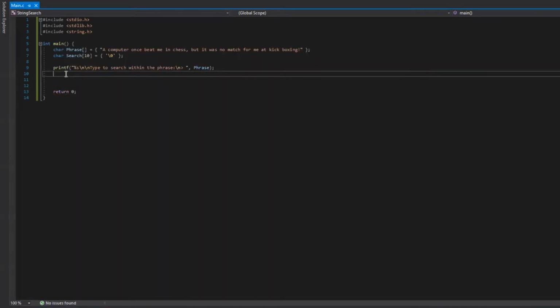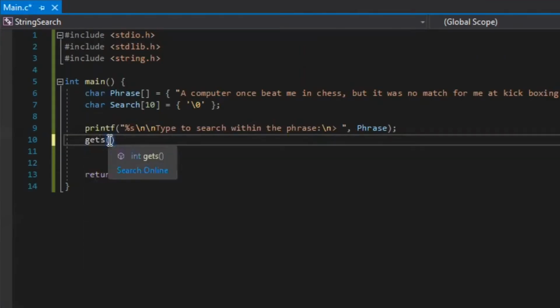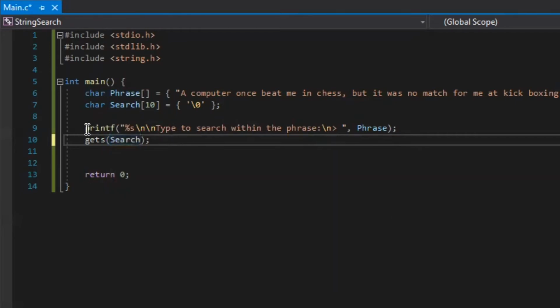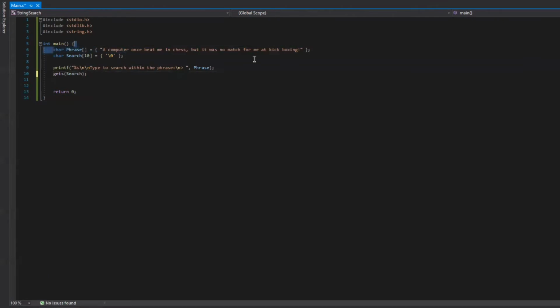So typically I would use scanf, but I guess scanf has been deprecated or it's not well supported for some compilers. So instead of scanf, we're going to do gets, and in here we'll do our search. So now we have our phrase, we're displaying our phrase and our prompt, and after our prompt, we are receiving input from the user.